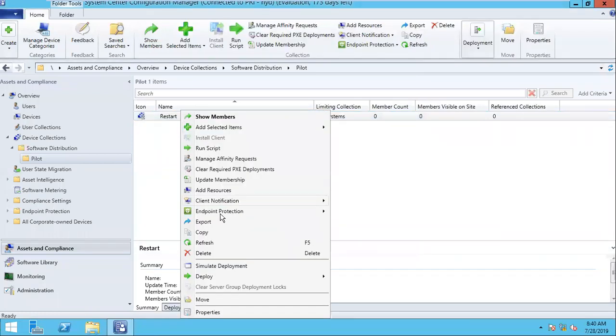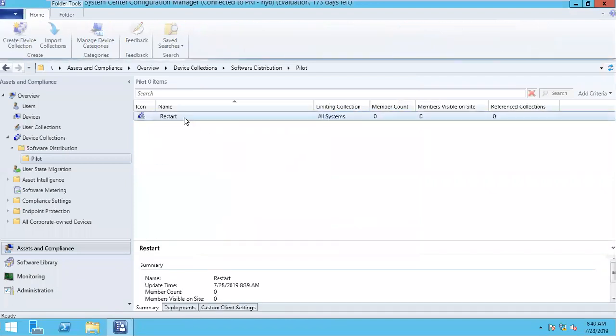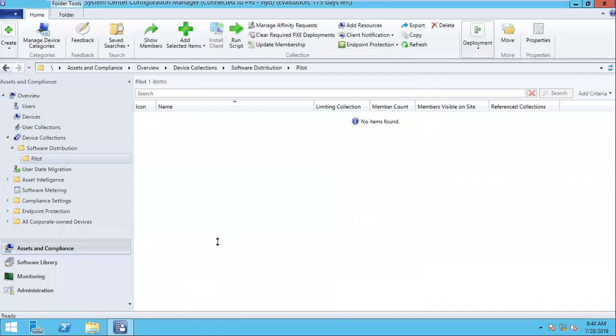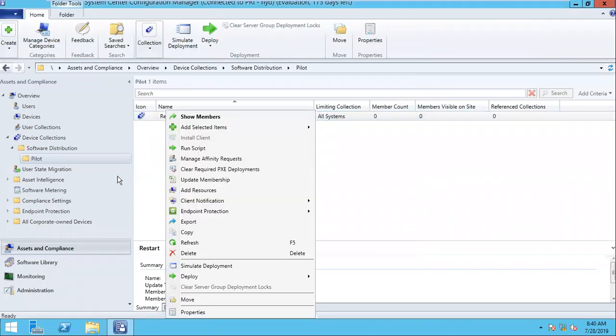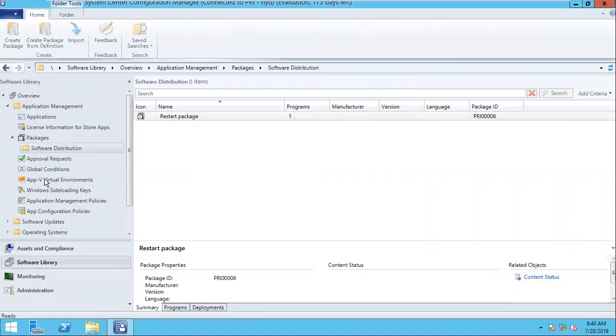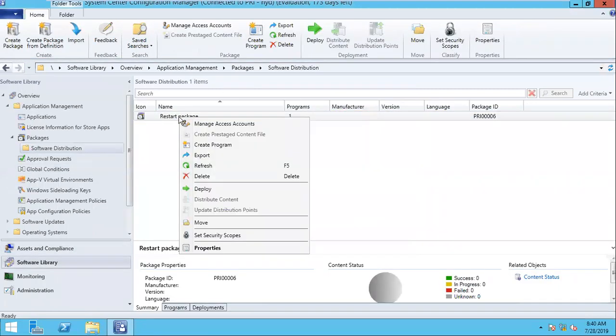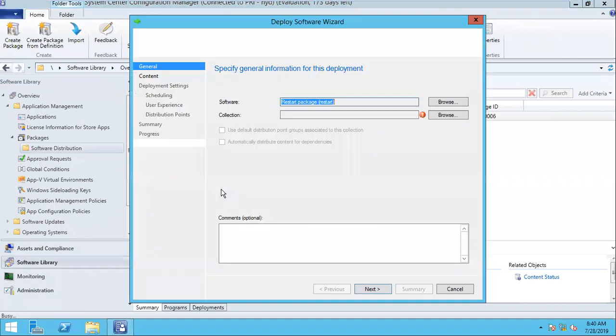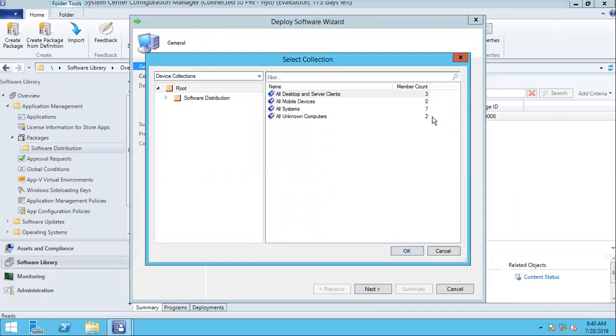Refresh. So the machines will be getting added in 1 or 2 minutes to this collection. Let's refresh and check. Then come to this package which you created. Right click, deploy, browse. It's very important. Do not ever choose the All Systems collection.